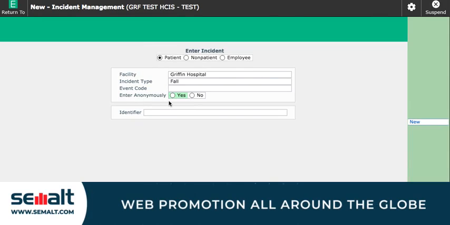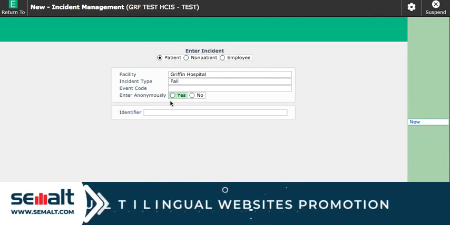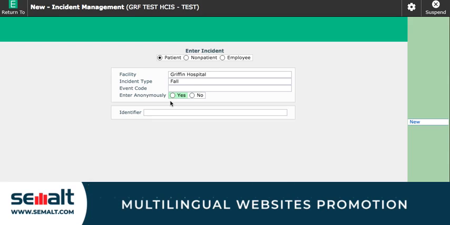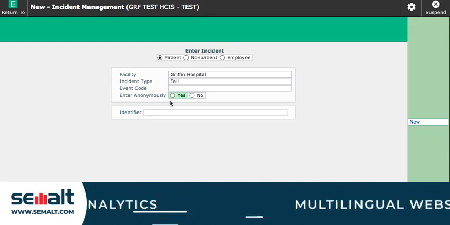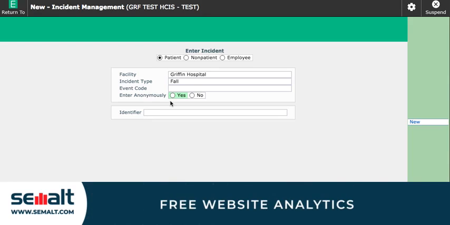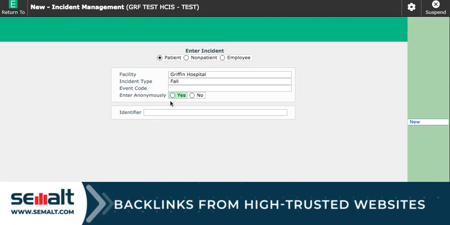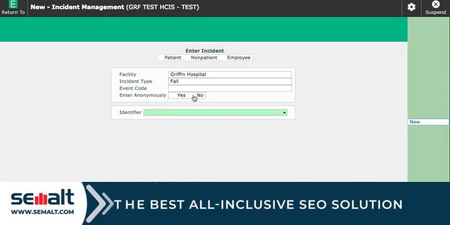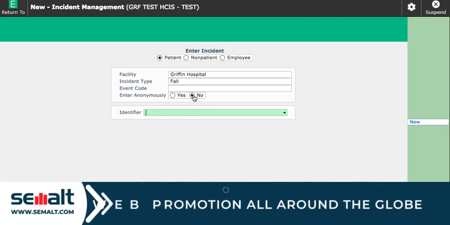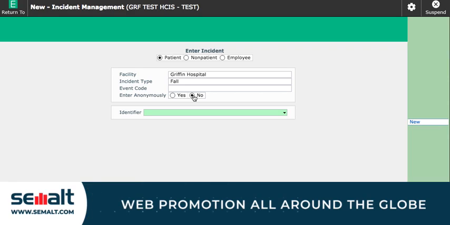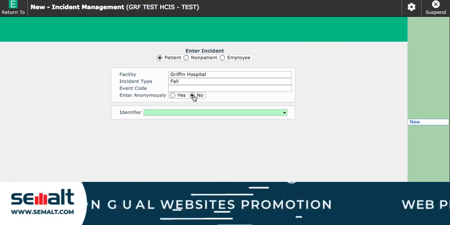And then it will ask if you want to enter this anonymously. You can enter anything anonymously if you wish to not be known as the one that's putting in the incident report. But if you want feedback on the problem, then we need you to not enter it anonymously so that we can come back to you with more questions or let you know what the result of the investigation was or if the problem was resolved.